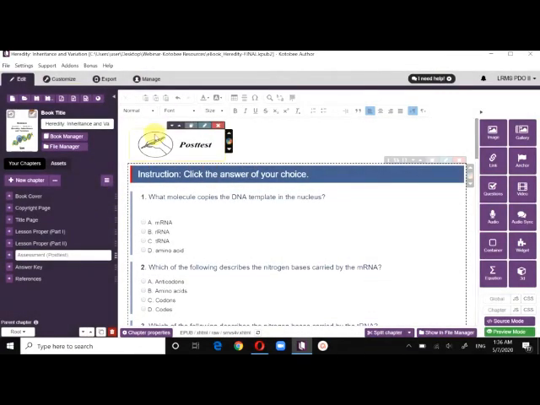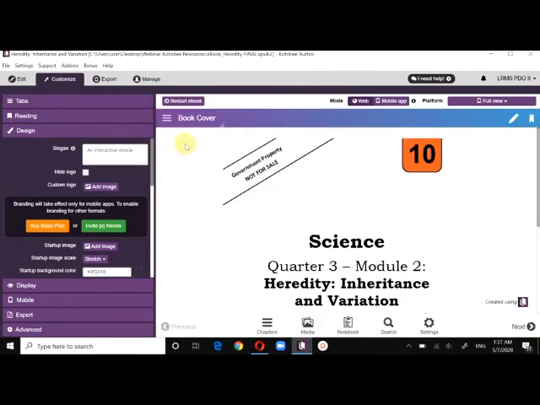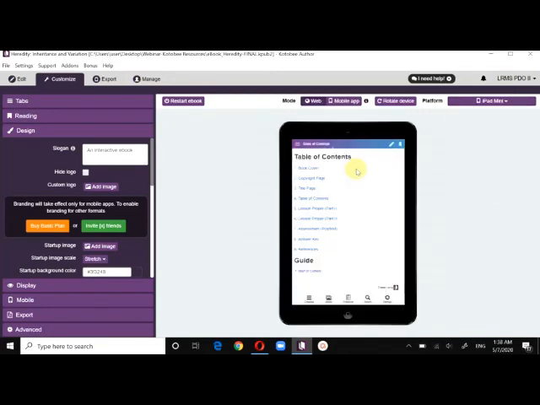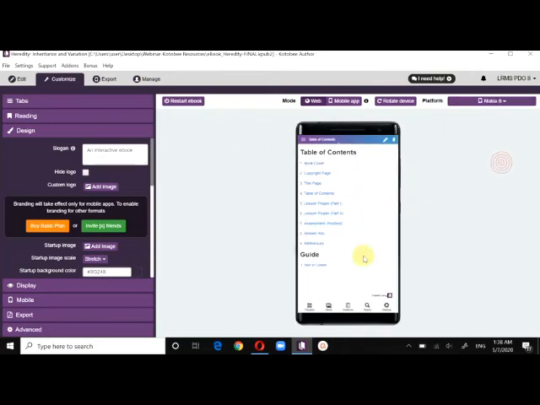So, let us see first the view from the different platforms by clicking at the Customize tab. So here's now the cover in full view. Let us check now the view using desktop screen. That's the copyright page. How about in tablet view? So here's now the dynamic table of contents which was created. And lastly is for the cell phone view.